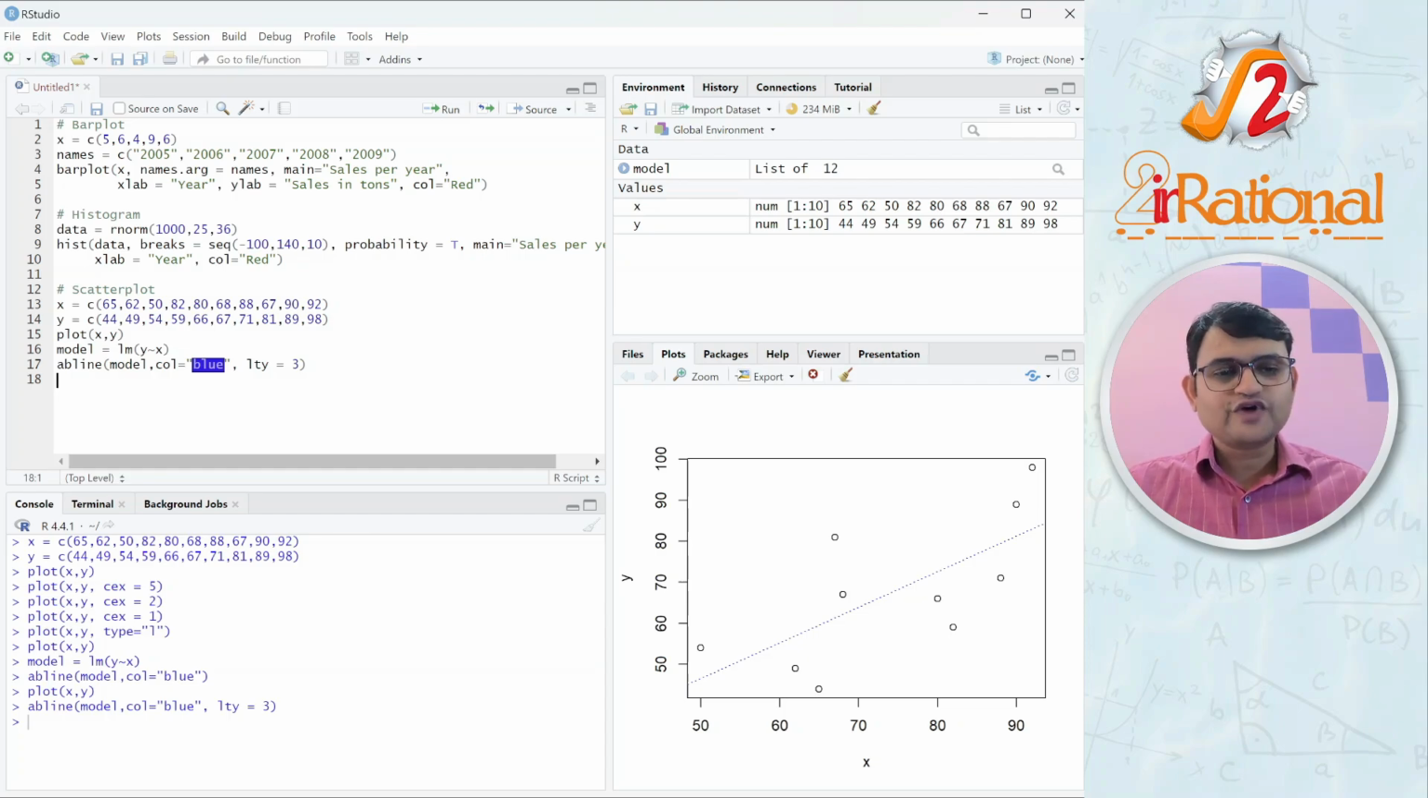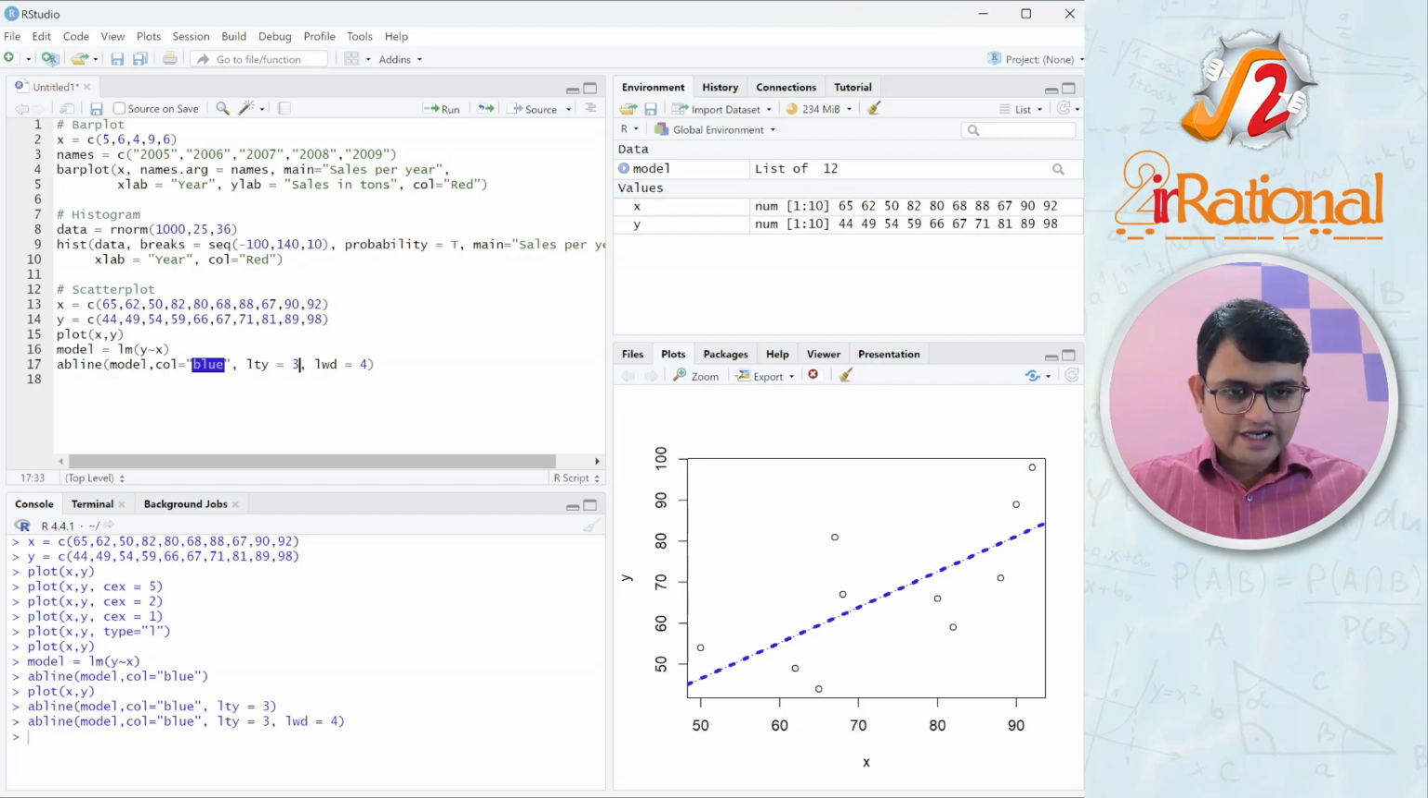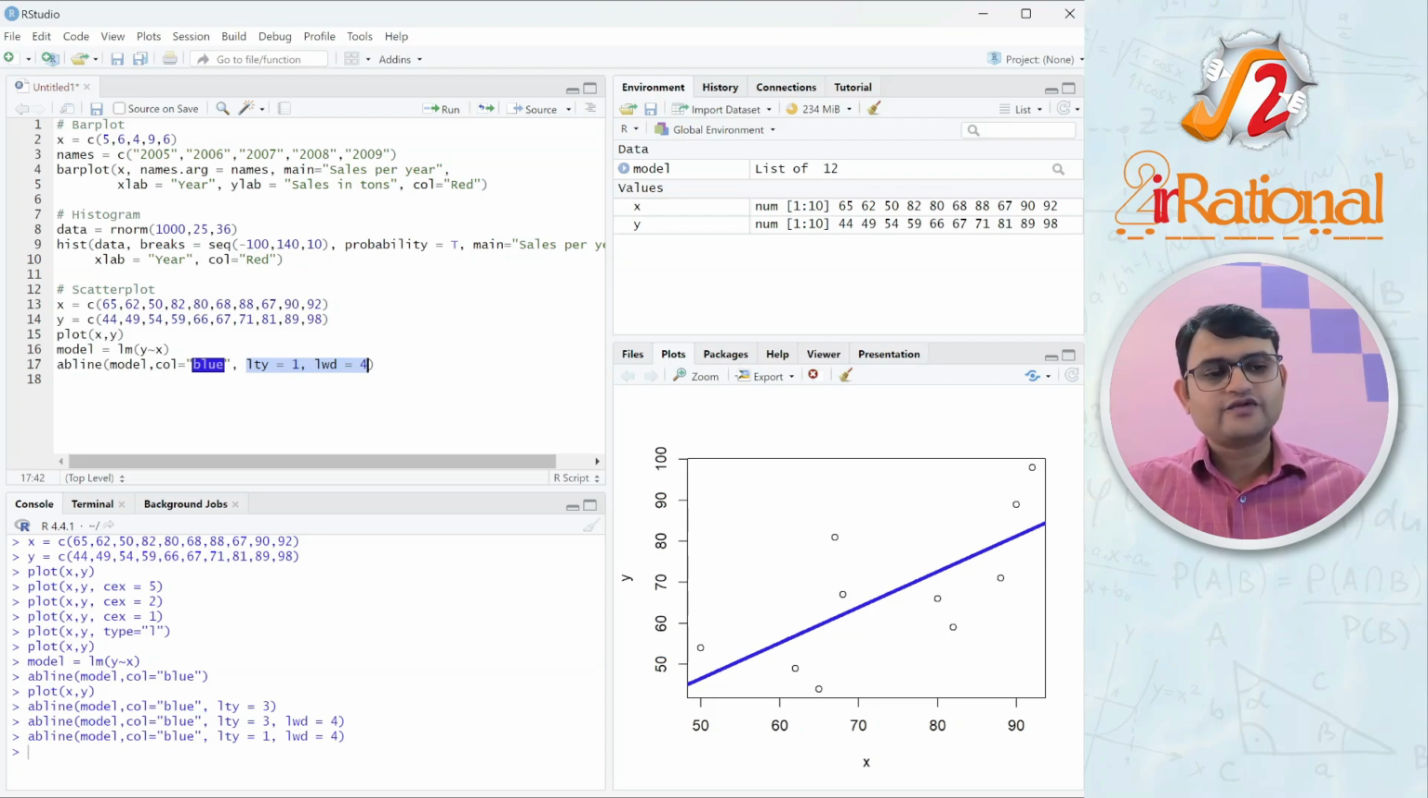If you want to change the width of line, you have lwd. L, that is line width. Line width, again, it's a numerical value. If I say 4, it will create a line with a width 4. Let's say line type is 1, that is solid line. Press Control Enter. You can see the line is now a wider line. So lty is for line type, lwd is for line width. Anywhere you have a line plot, you can always use these two arguments to change the line type or to change the line width.